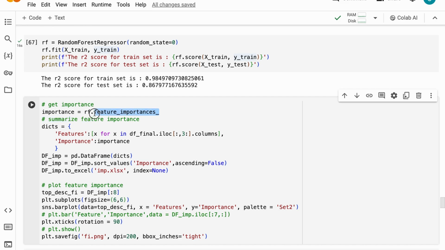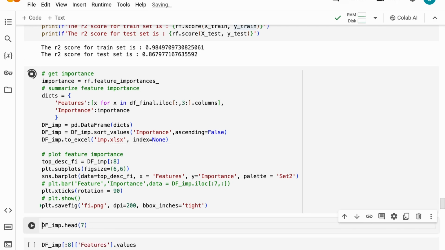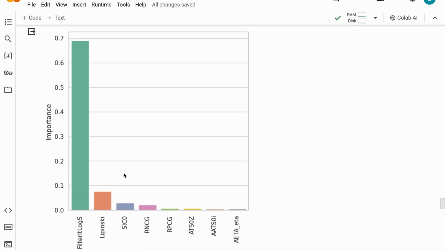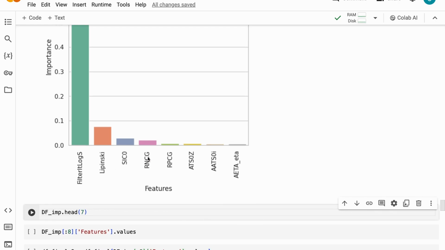this feature_importances_ attribute on the random forest estimator, and then we are just going to plot our top 8 descriptors. Again, these are the same descriptors that we saw in our previous video: FilterItLogS, Lipinski, SIC0, and all these descriptors. At this point, we have identified these topmost descriptors in a quantitative manner, right?